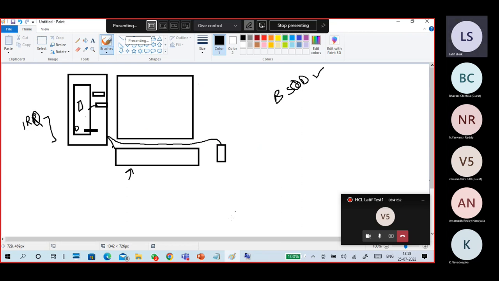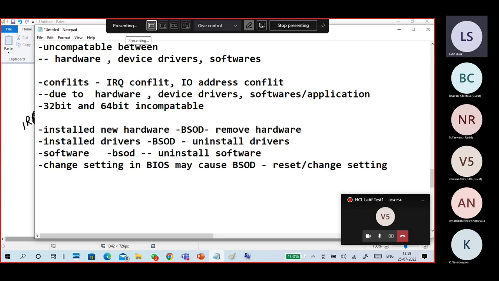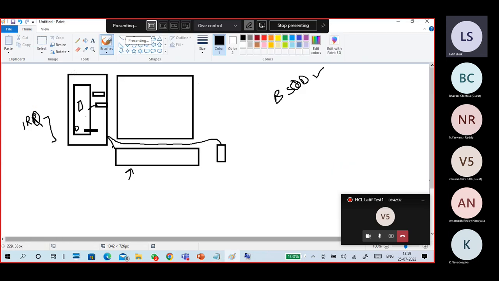Conflicts can also be because of bit conflict, hardware 32-bit and 64-bit conflict. Device incompatibility, software incompatibility and bit incompatibility cause it. Guys, sorry, I'm telling why it is occurring.